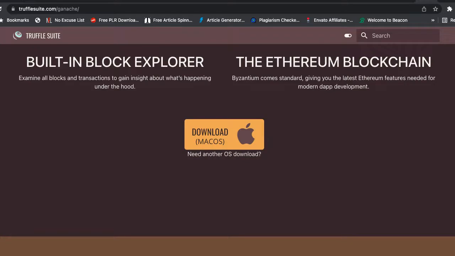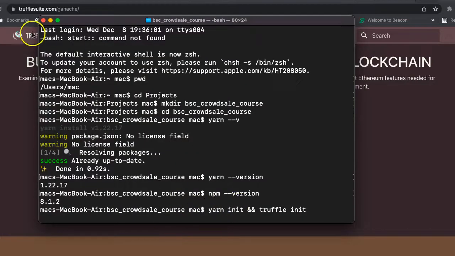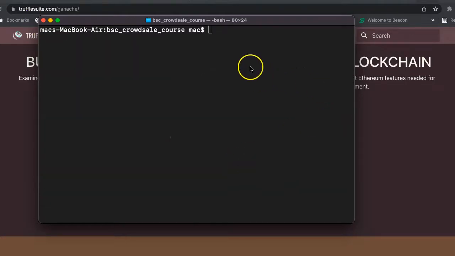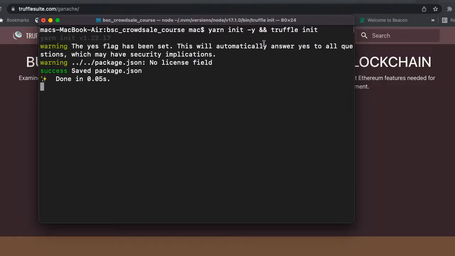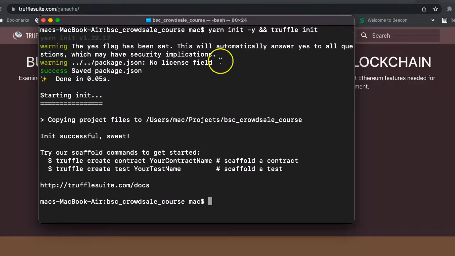So now we have installed Truffle, and as usual, once you install something, you close your command prompt and restart it. Okay, so I just cleared my command prompt. So let's do the yarn init. Pay attention to this. yarn init -y. Cross-check the one you wrote earlier. yarn init -y and truffle init. Okay, hit enter, and you wait a few seconds, and boom. Okay, it is done. Init done in 0.5 seconds, and we're good.